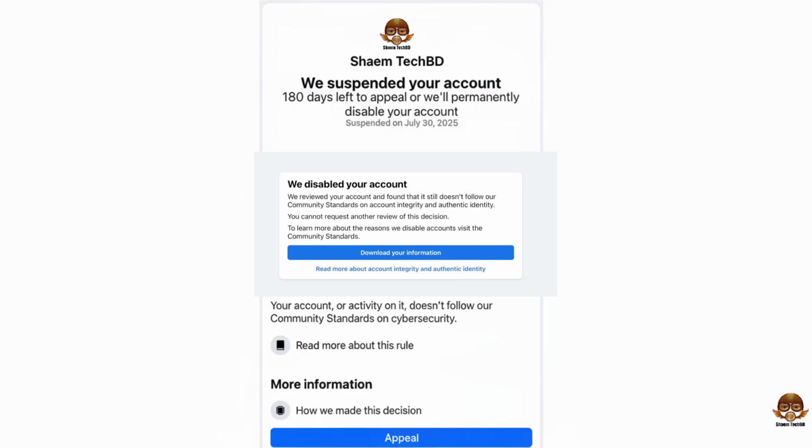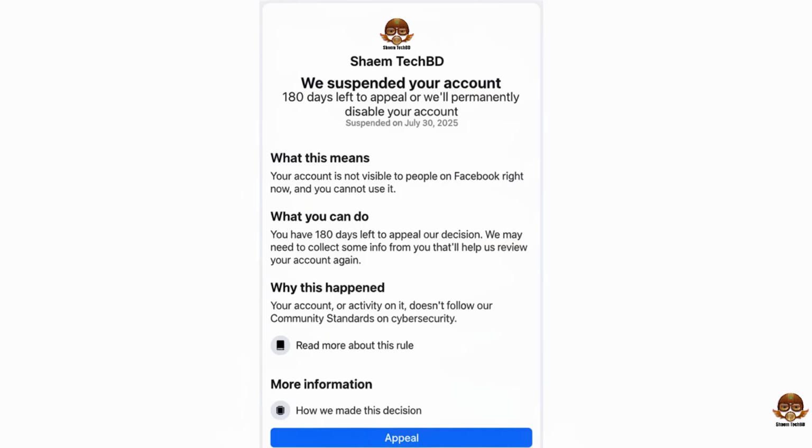If there is no appeal link in the email, try logging in to your account directly. You may see an option to appeal there. If not, visit the Facebook Help Center and contact support to submit your request. Always use the correct information linked to your account, then wait patiently for Facebook to review your case.